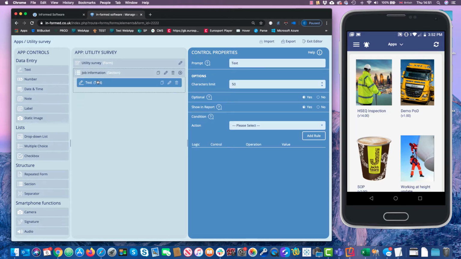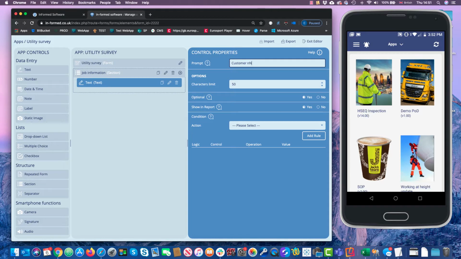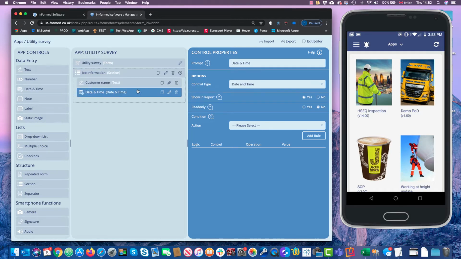In this case, I want this text field to land inside my section, and I'll rename the prompt to be customer name. I can give it a character limit. I can make sure it's mandatory by saying it's not optional. As an example, I can take maybe a date and time, and maybe I can put the date instead. I can choose the appropriate option in there.